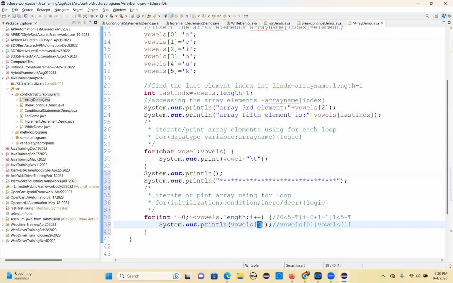Array name of 1. So i value is now 1. It is not 0 now, so I'm replacing the i value. Vowels of 1 means E will print. What is stored in vowels of 1? E is stored, so you will get E here. Here you got A, here you get E. Now it will go to the increment part. The body is done, and after that comes the increment part. I told you the 1, 2, 3, 4 order. It manages that order, and the order doesn't change.